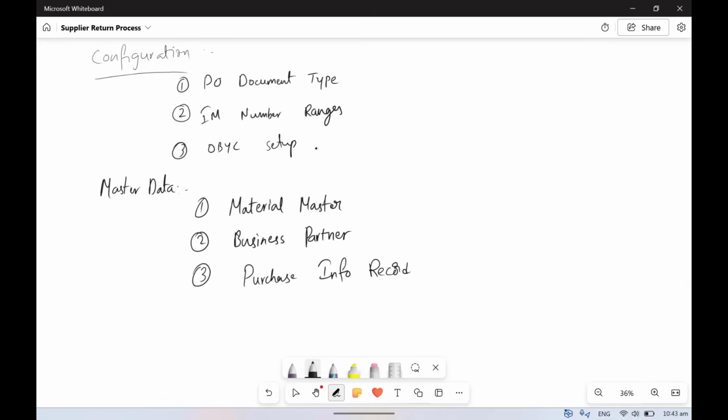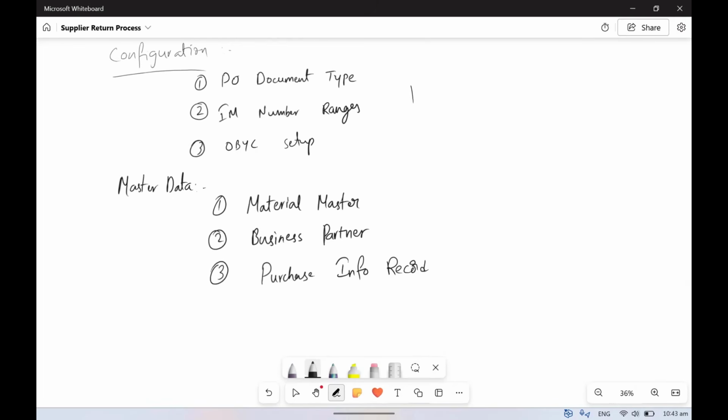These three master data. And additional configuration, if you really want to use delivery, then you need the return PO related, return PO delivery related configuration. And shipping point determination, like how we do for STO, that additional configuration you need to do. So this is about the configuration and master data, and transaction-wise, the PO, GR and all need to be done.